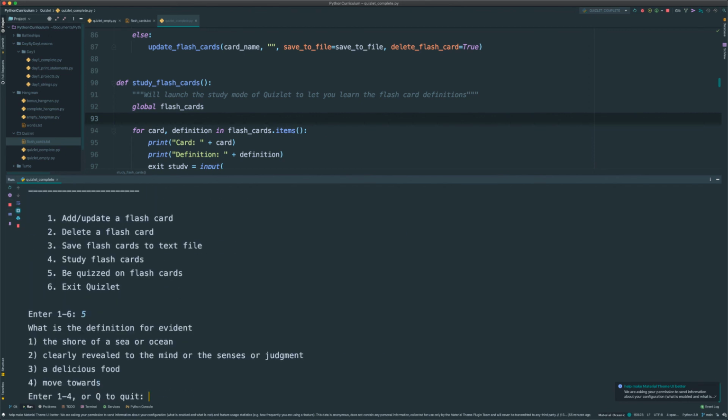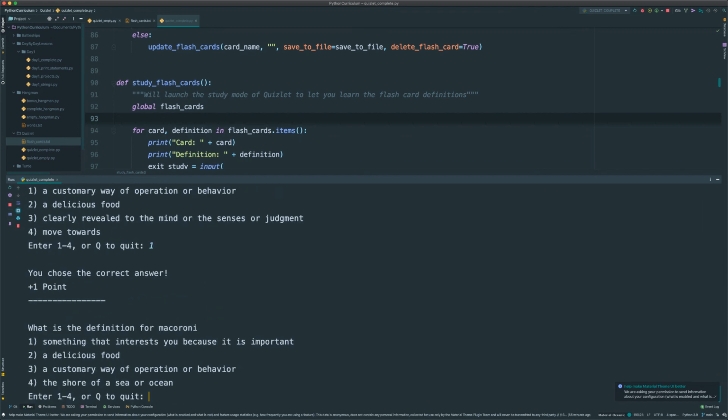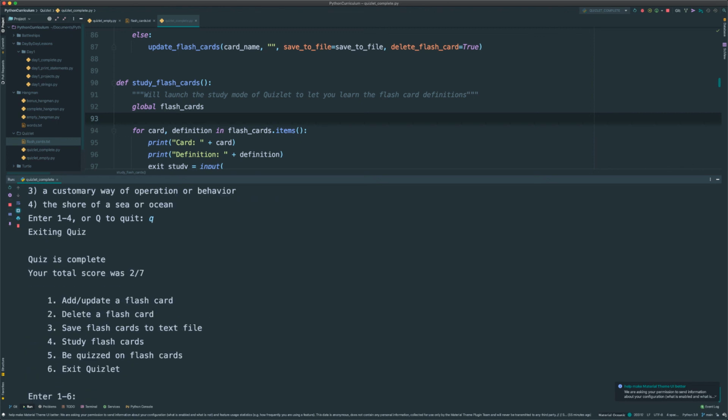5. So the definition for evident is clearly revealed to the mind or senses of judgment, and it'll say plus 1 point. And for practice, it is a customary way, plus 1 point, and then I'm just going to quit out. And at the end, it'll tell you your score was 2 out of 7 because I only did those 2 cards.